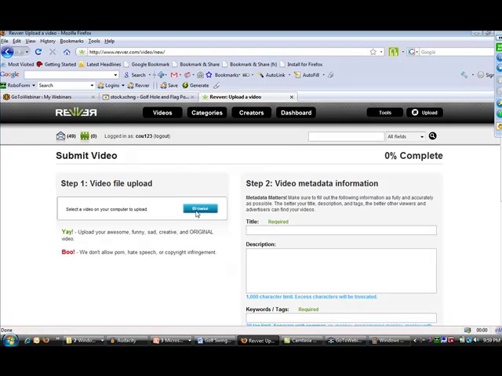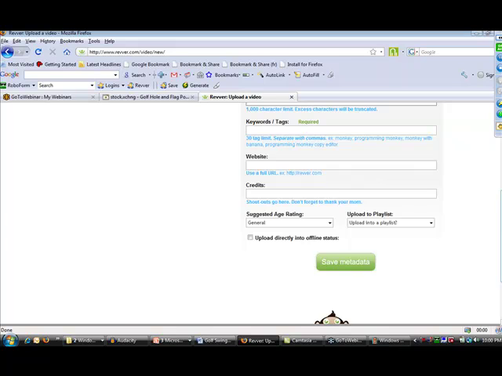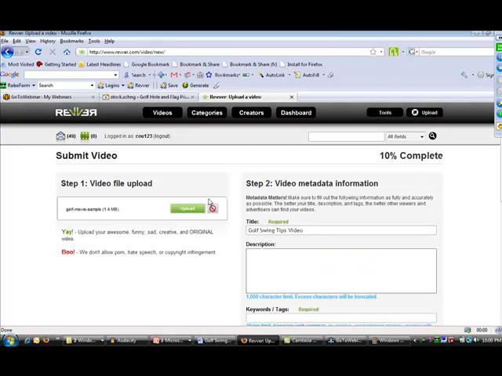So step 1 is video file upload. So I just browse the computer, and then I put in the title, so golf swing tips, and then I just plug in the very basic information, and then I would just choose save metadata, and then let the video go from there. So I just chose upload, and it will start the upload process. So let's just plug that in. Improve your golf game.